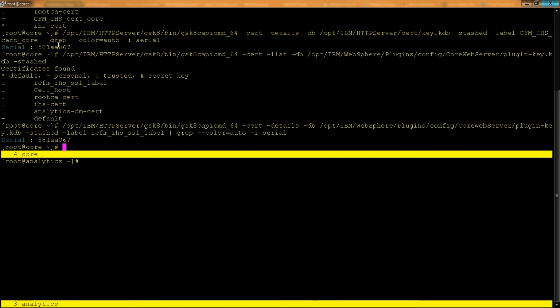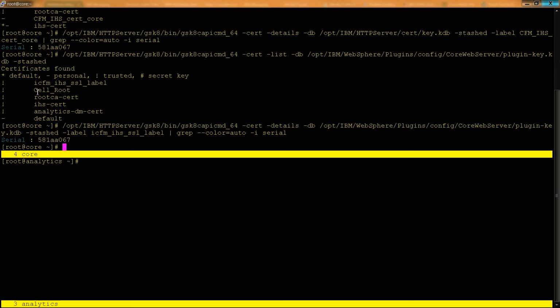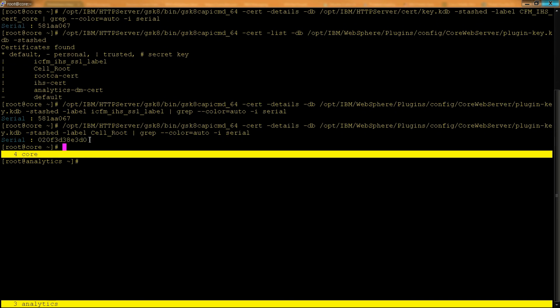We have exactly the same serial, just like we expected. So in other words, we just saw this. Now what we want to see is this here. So to do that, we need to look at cell root here. Okay, here's my command to look at that. We'll extract out cell root, and we get this serial here.